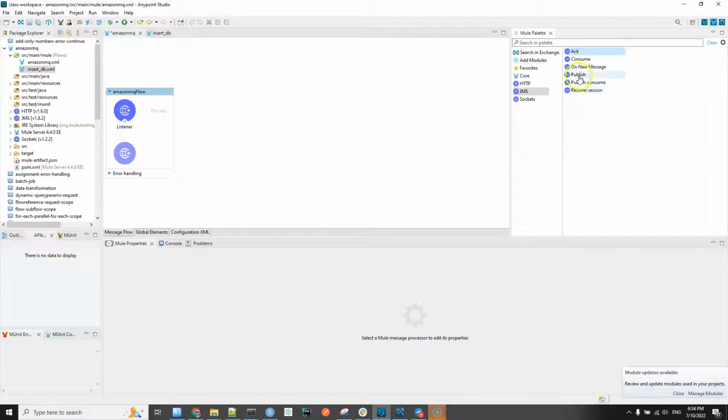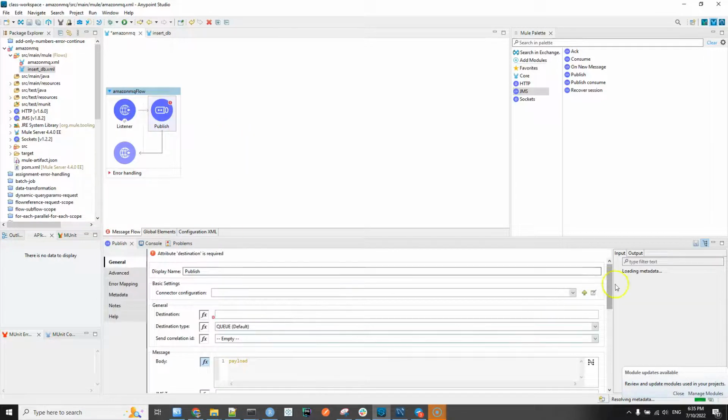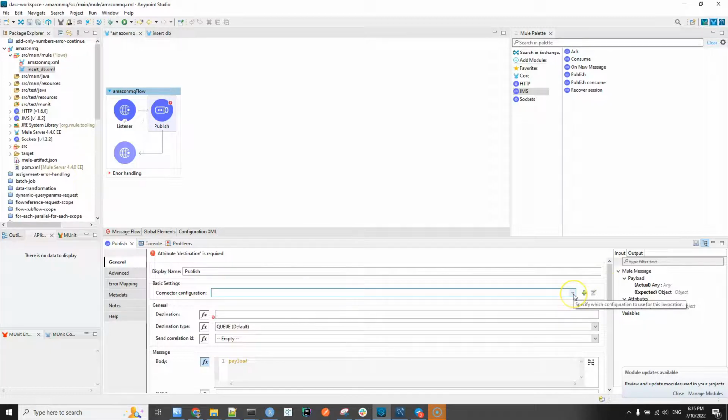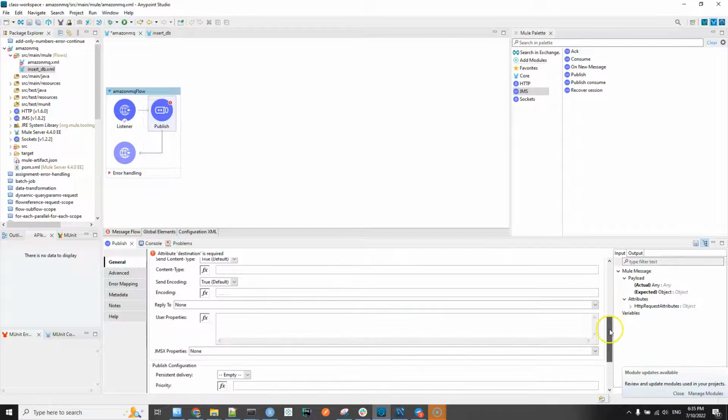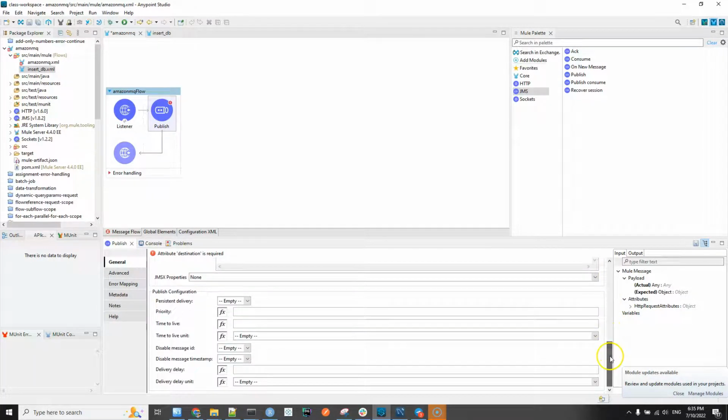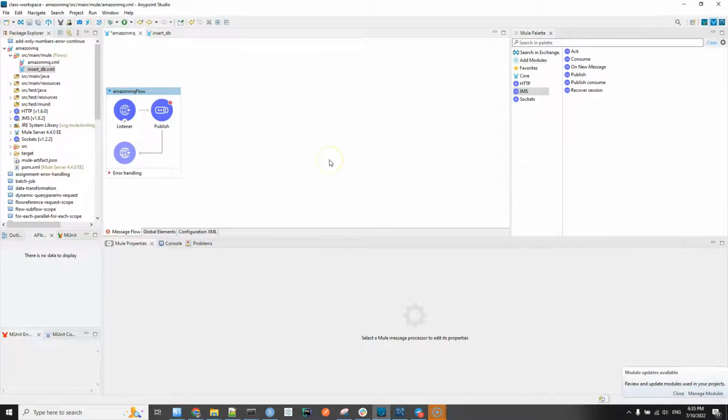So we want to publish. Under publish, we have to specify the configuration. There is the connector configuration here, destination, destination type, and content type. These ones we are going to experiment with today. Priority and persistent delivery, we will experiment with these ones and what they are one by one.